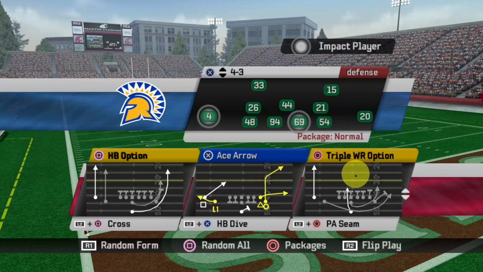Now, triple wide receiver option. This is the only non-flex bone triple option play in the game that includes your wide receiver. I may have forgotten one, but this is triple option. But if you got a decent receiver that's fast enough, I would definitely include this in your offense if you just want to change things up and get a wide receiver going in your run game.